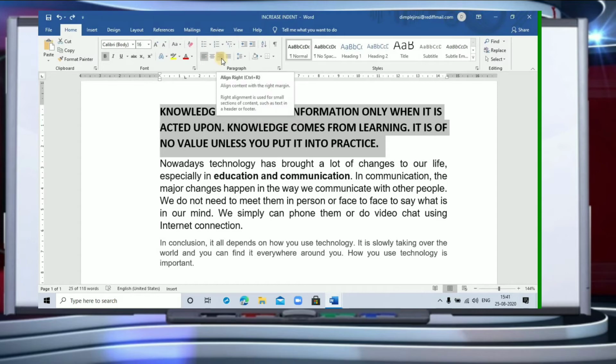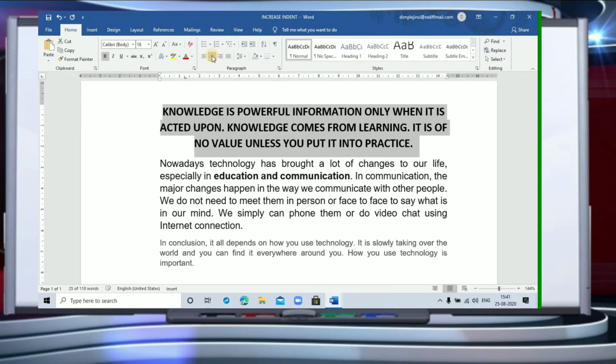This is called right aligned, and this is justify. Now once you go to the left, this is already left aligned. That means the characters on the left hand side are aligned. Now if you have to go for center alignment, if you click here, the text will be center aligned. It will automatically come in the center.